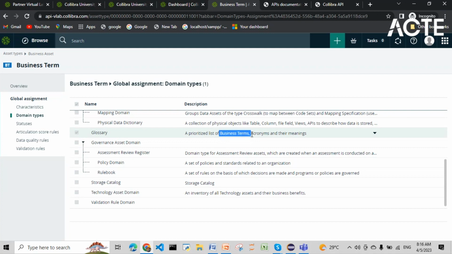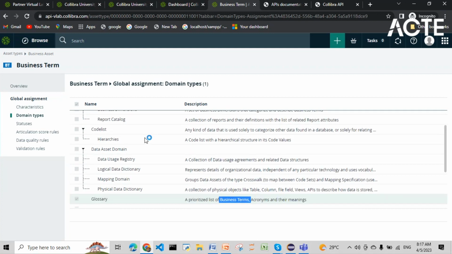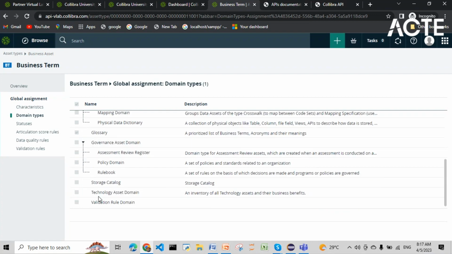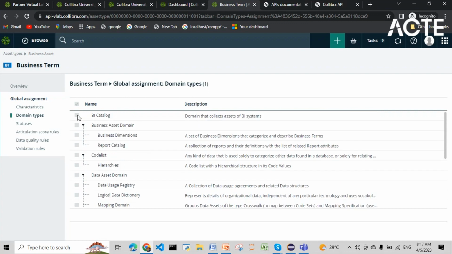If I think I need to have some business term in code list or report catalog, I can check in these domains, so that in our Collibra DGC I can add business term in this domain too, like report catalog or BI catalog. If I need to add some kind of issues in the domain glossary, I can configure it in here. For example, by default glossary will have the business term. If I need some of the business term in BI catalog, I can check it in, so that in future the BI catalog domain can also hold business term.